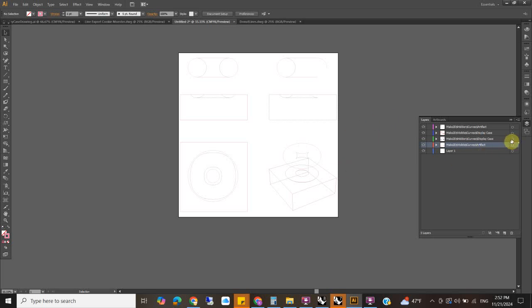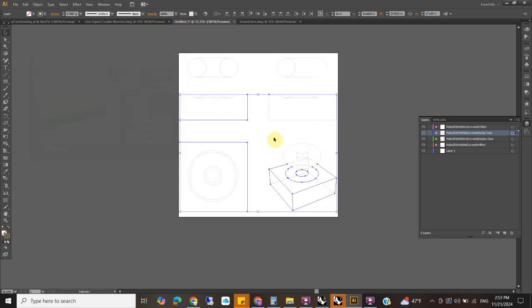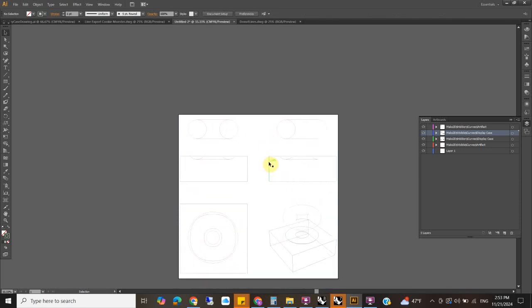Okay, and then my display case visible lines, I'm going to select over here. What color should my display case be? Green. All right. So I'm going to make it green. I often just make all my lines black just to keep it simple, but color's also fun. And then here I'm going to change the stroke weight to 1. Okay, so now I have my lines in my drawing.